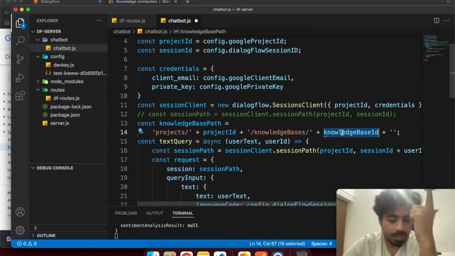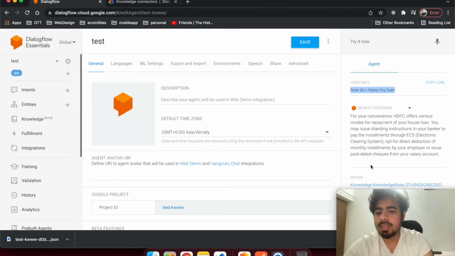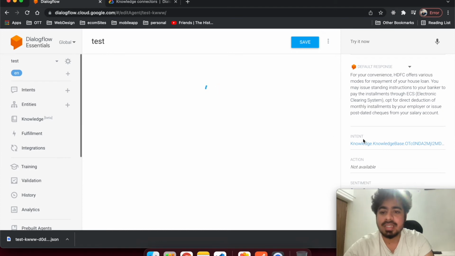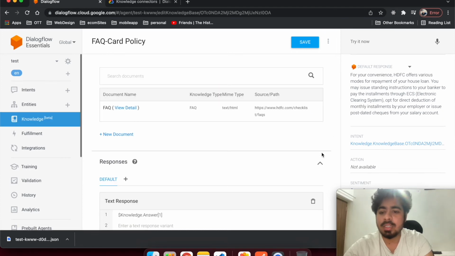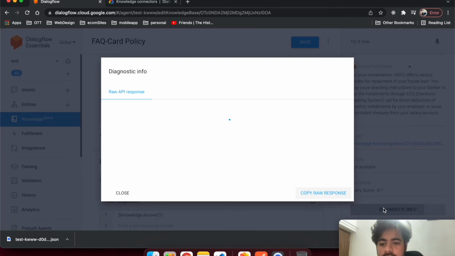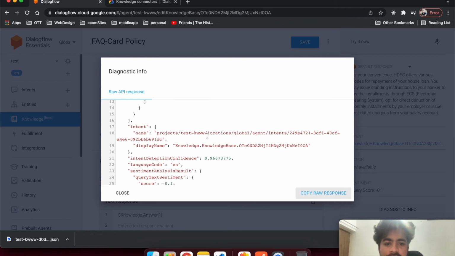We have a quick nice idea about it. Let's go to Dialogflow, and when we go to Dialogflow, you basically see that we have this intent and ID and everything available. How can you get it? You can get this ID by clicking on the diagnostic info, and in the diagnostic info you will see the entire name like knowledge base, and this is the ID for the knowledge base. That's what we need. Copy this.